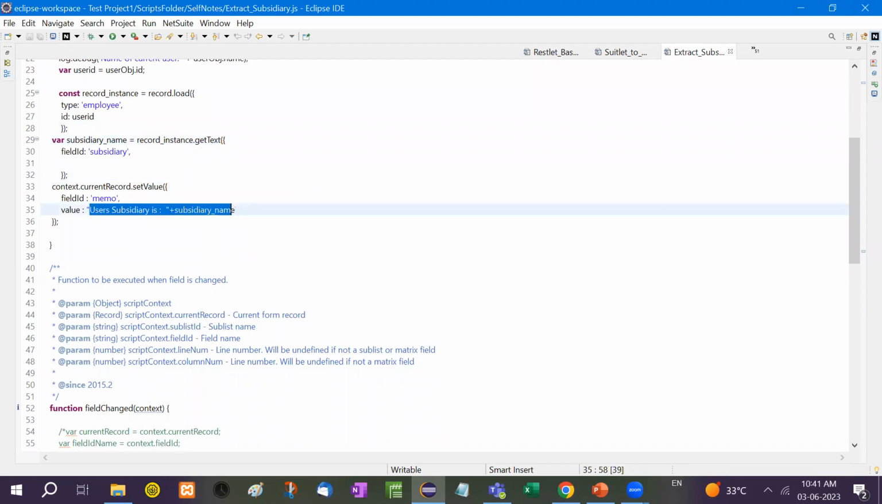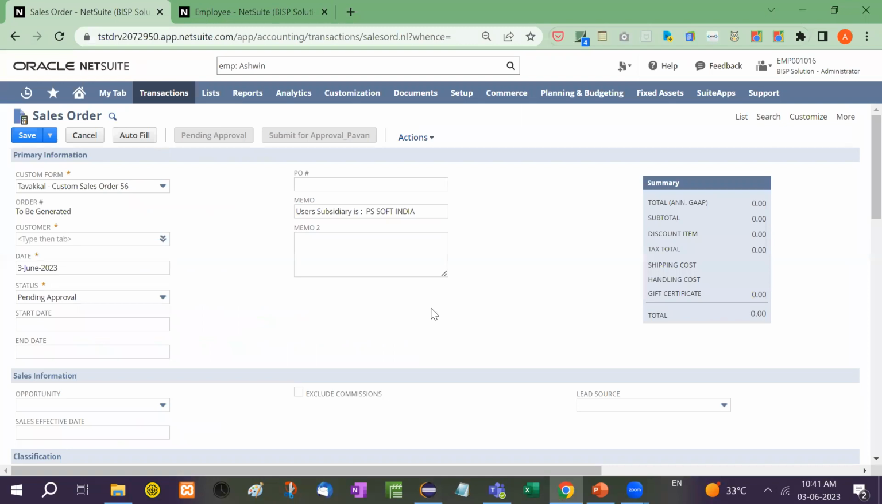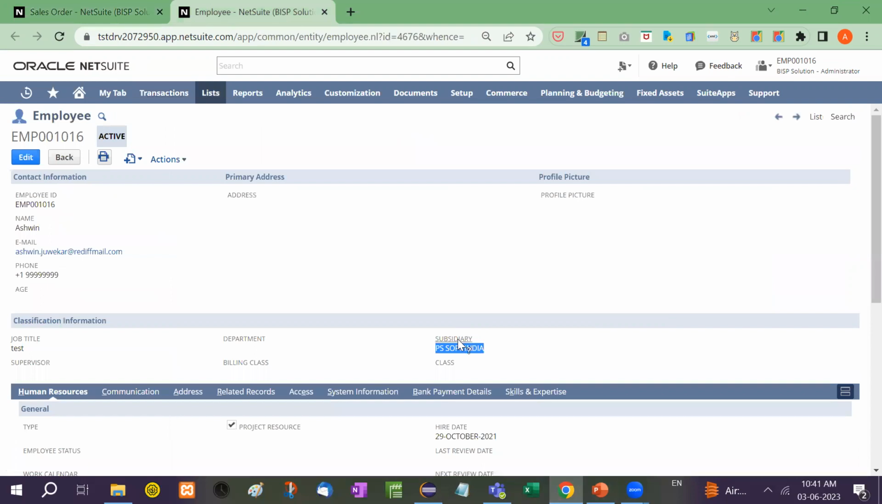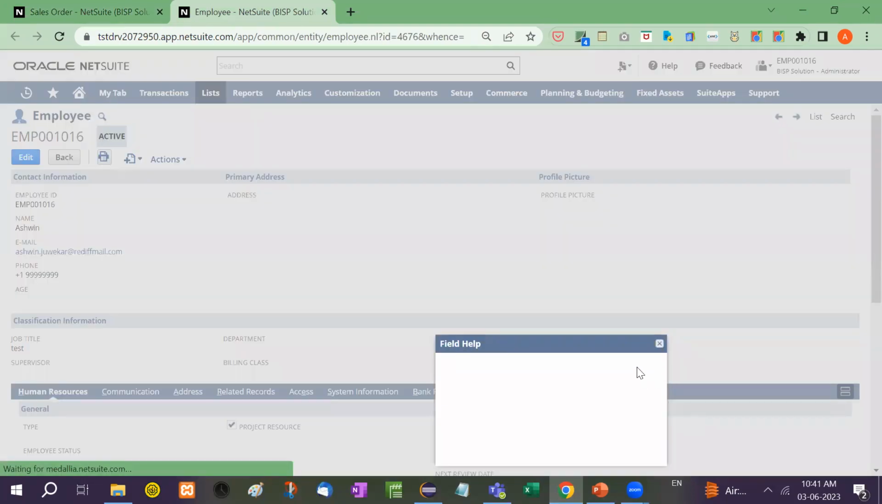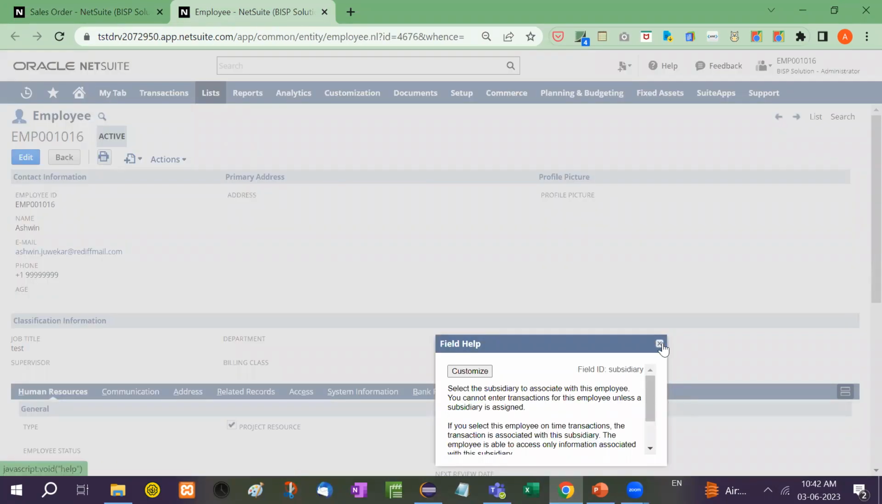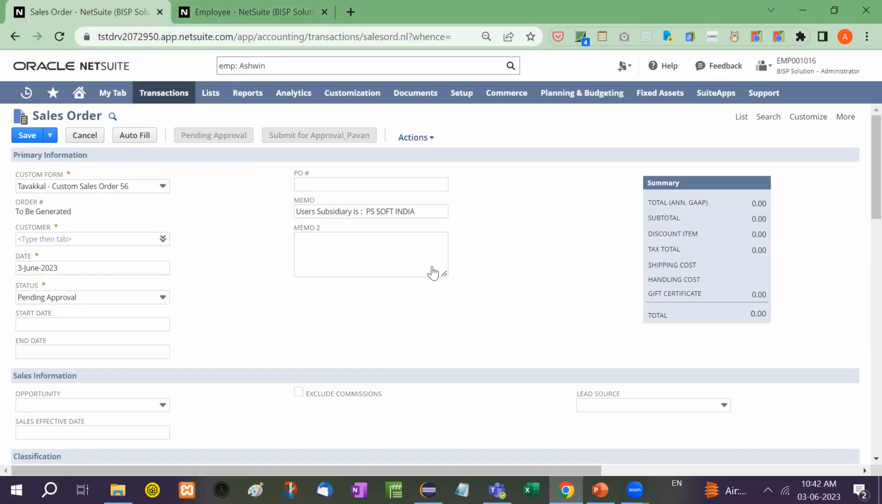Now, suppose the client wants that when a sales rep has opened his credential, then his region or his sales territory, whatever the client wants to extract, we can extract it in the same way. Here, the ID of the subsidiary is subsidiary because it's a standard field. So we have taken out the subsidiary in this way.